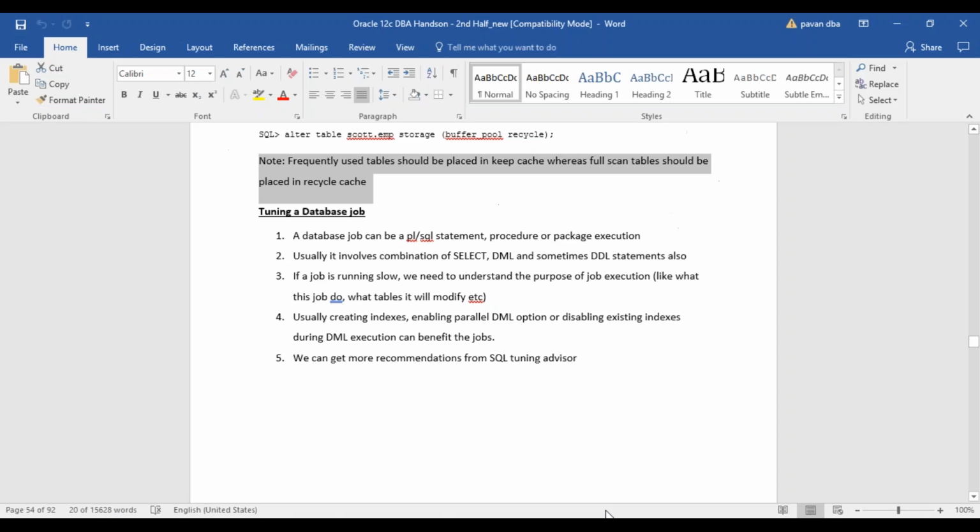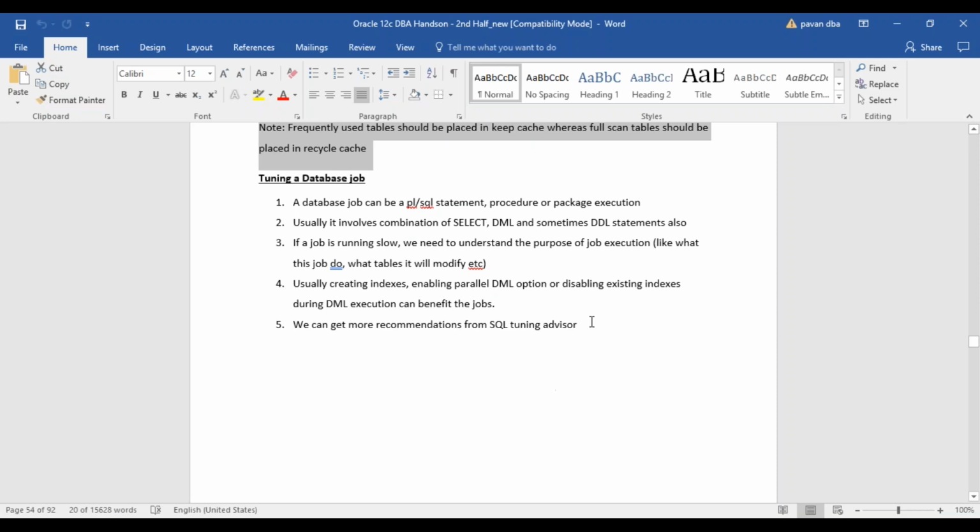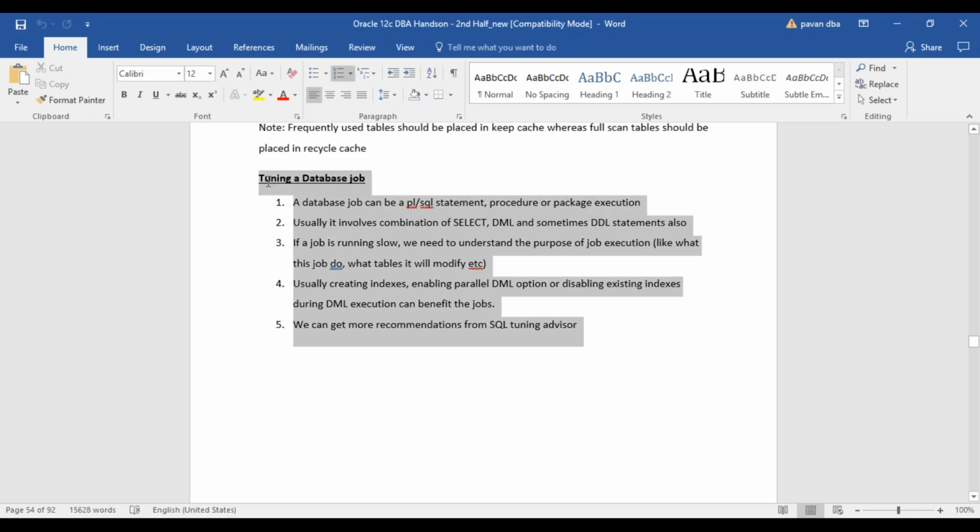That's about it. And now let's go to the next one, that is tuning a database job. Now, what could we mean by a database job? A database job can be a lot of things. For example, in a data warehouse environment, a job can be something which is trying to delete some data and which is trying to load some data.